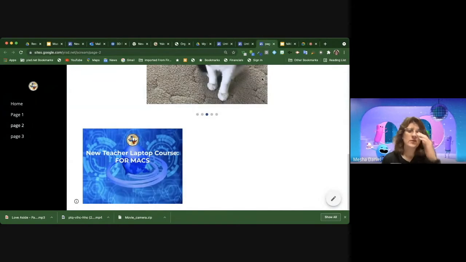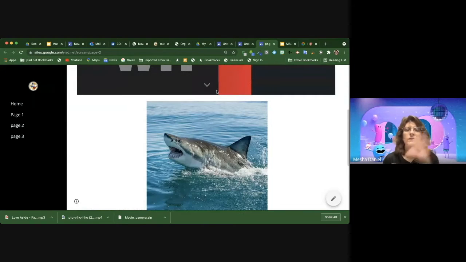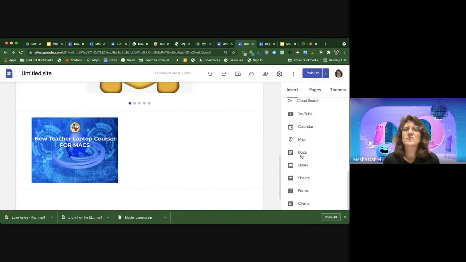back into my website here. And remember, we added the photo carousel and all of that. And I'm actually going to go back to where we are editing it. And there's no option to add music to your Google site. So what are you talking about, Misha? How are we going to do that?